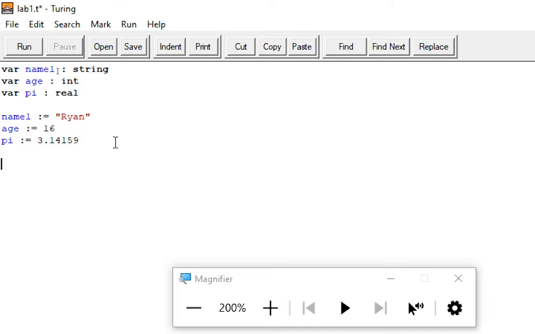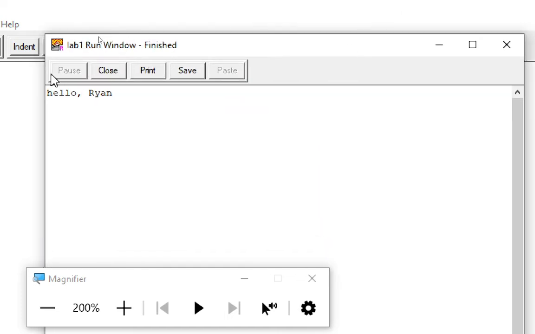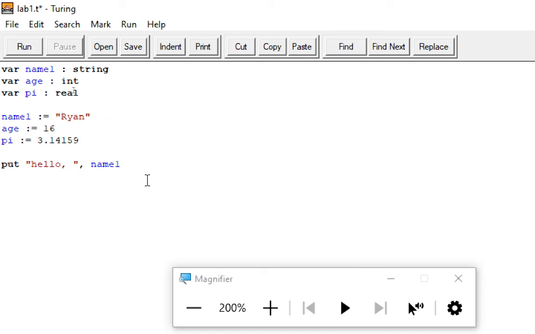I can use them in like a line or something. I could put hello, comma, like that, right? And then if I put a comma here and write the variable name1, it'll say hello, Ryan. Should. Does it? Yes, it does. Okay, great. So I can use the variable name.